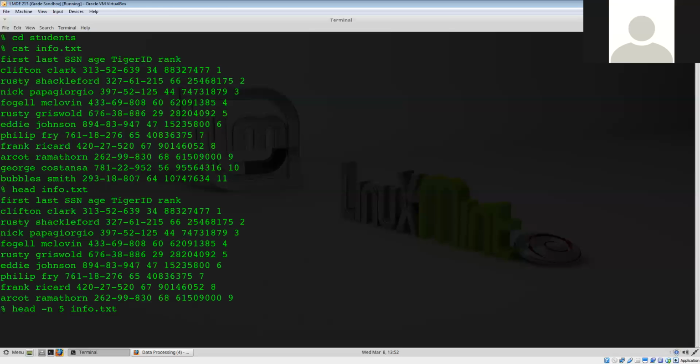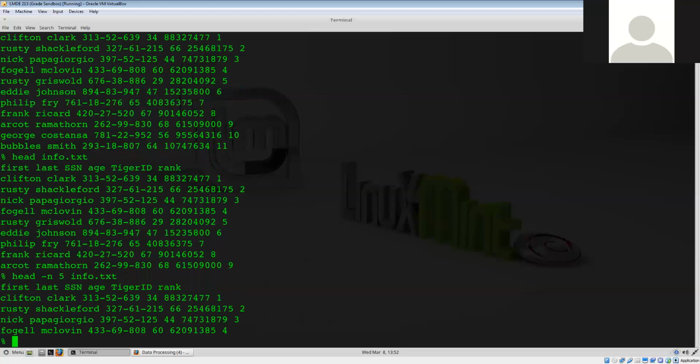Head takes options. Head does one thing: it prints the top of input. It takes options that adjust how it does that, but basically every version of head that we run prints the first however many lines we want. So if I run head -5, I get the first 5 lines. Now it ends with McLovin.